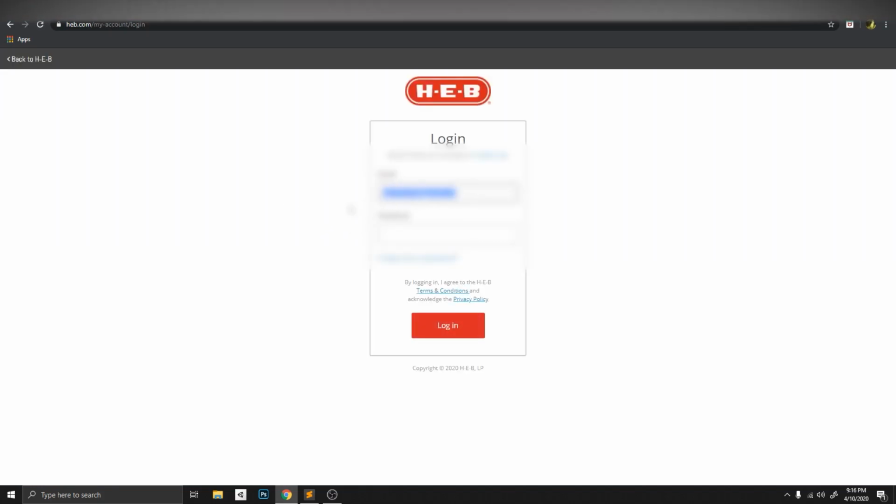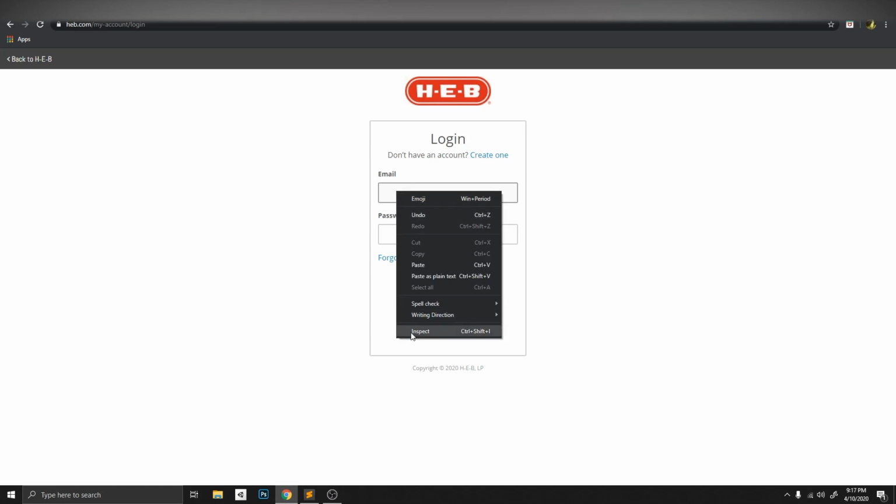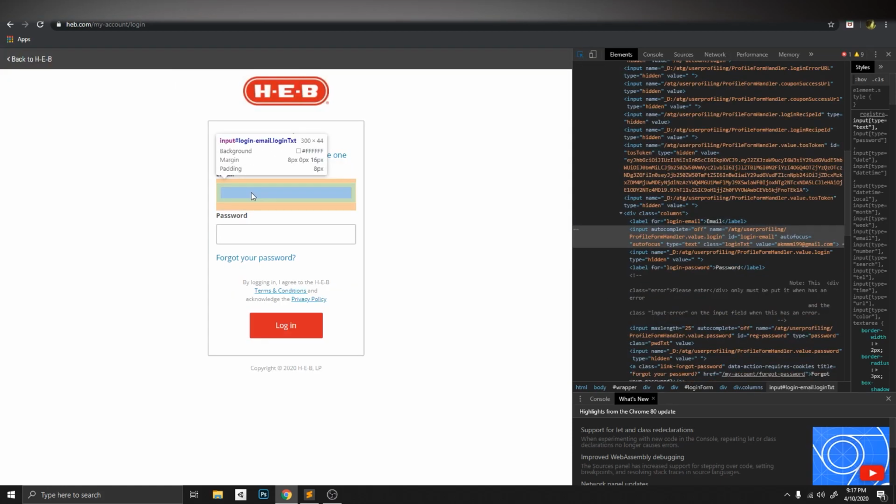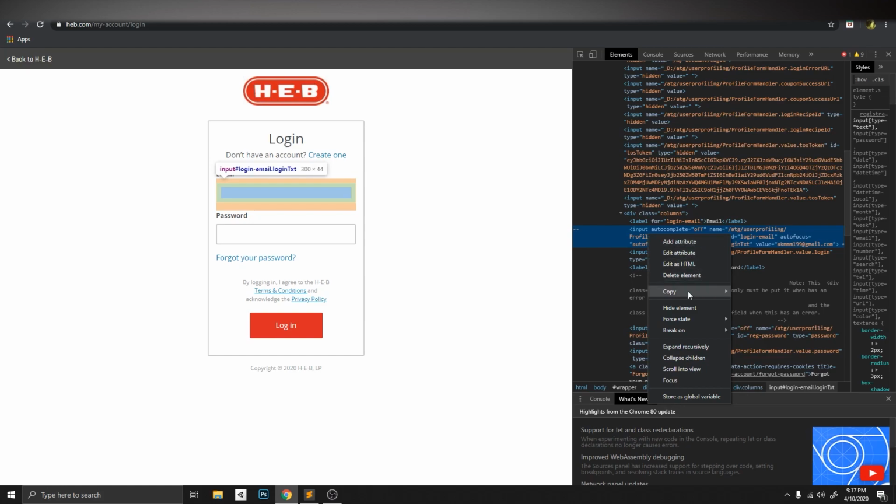Okay, so here we are trying to get an XPath for this input box so that we can access it from our code. To do that, we will right click, Inspect, and press this button. We need to look for an input tag. So here is our input tag, and we can just copy the XPath.